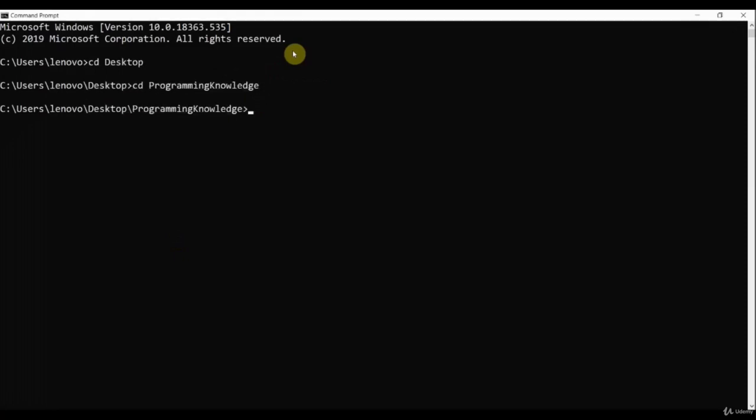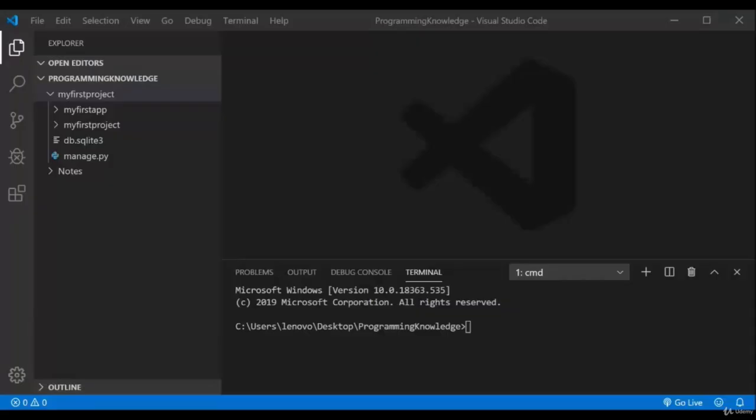I would move to the programming knowledge folder. Then I would go to the my project folder. Okay, so now I'm inside my project folder. So you can have a graphical view of it also. So this is the app being created. I'm inside my project folder.